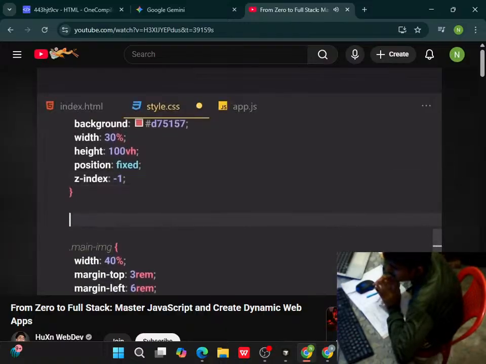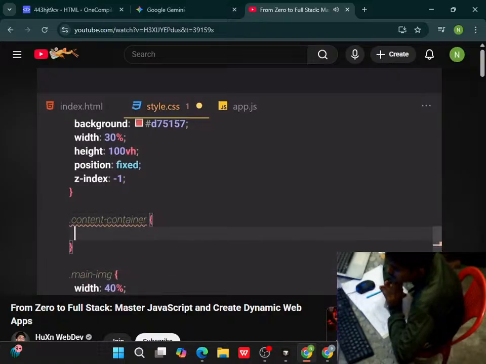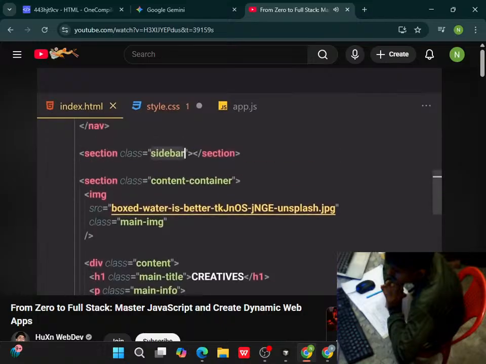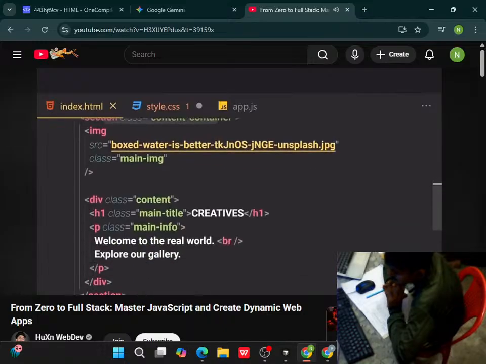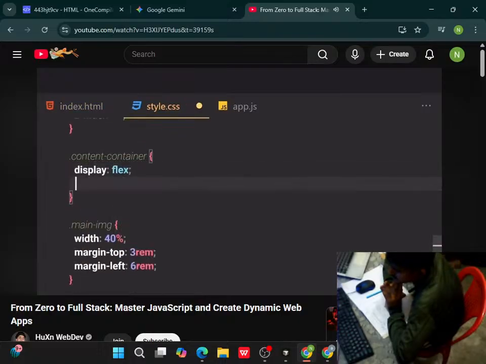And now let's just take care of our content container. Okay, which is that content container where we are placing all of our content, like our image and our info. Okay, so now let me just take care of that. So I'm going to write a display of flex to it.